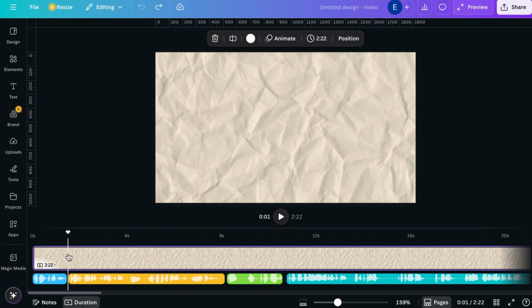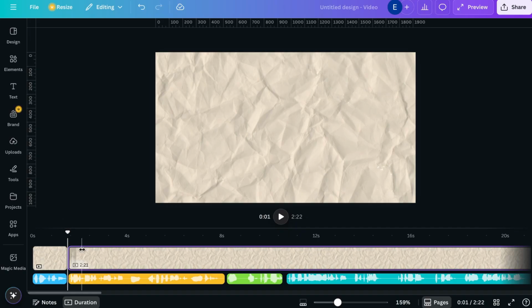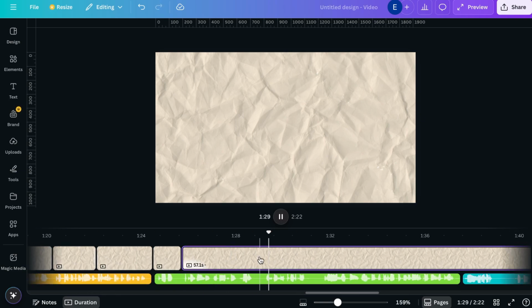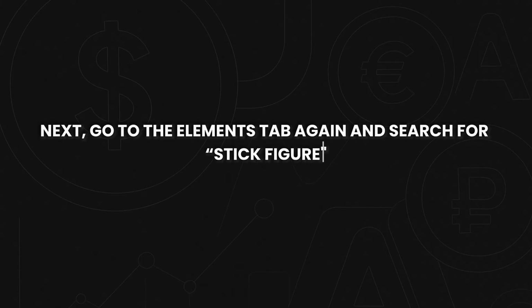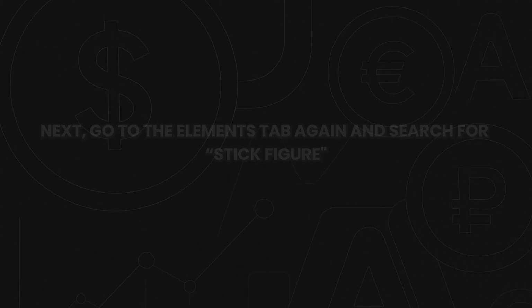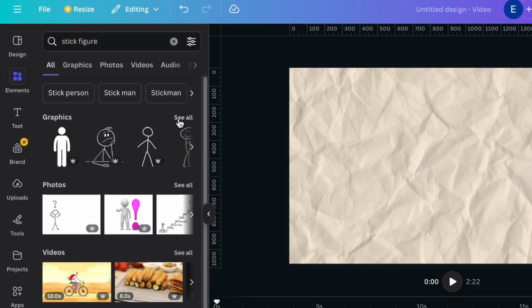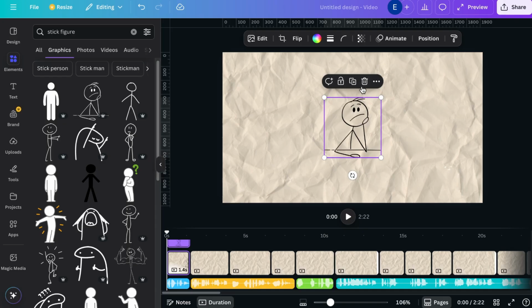By the way, to split the scenes into parts, you can simply press S on your keyboard, and you of course have to do it for the entire video, the entire duration until the very end, and then we're going to be proceeding to the next step. Next, go to the Elements tab again and search for stick figure. That's the most exciting part because now we're moving on to adding stick figures for our animation.